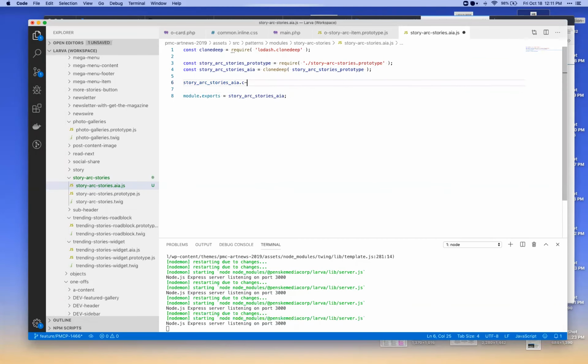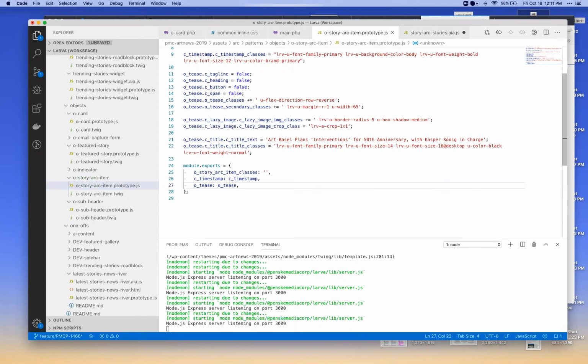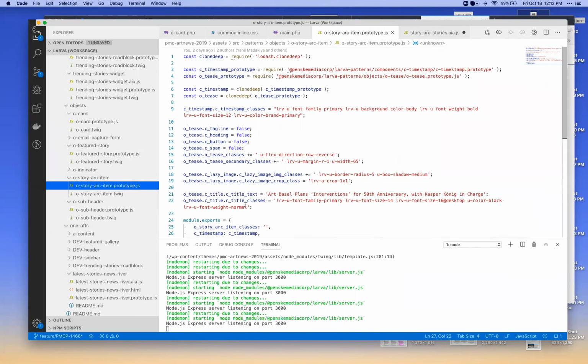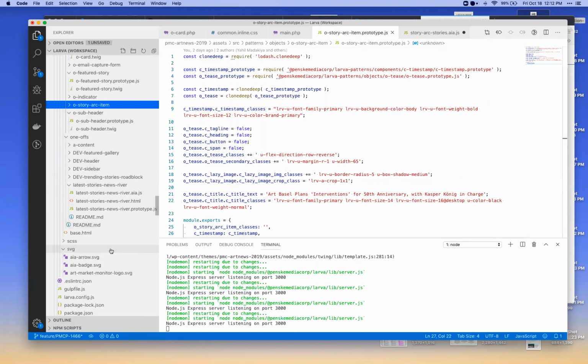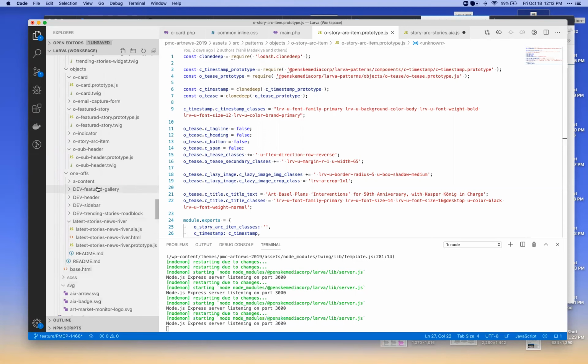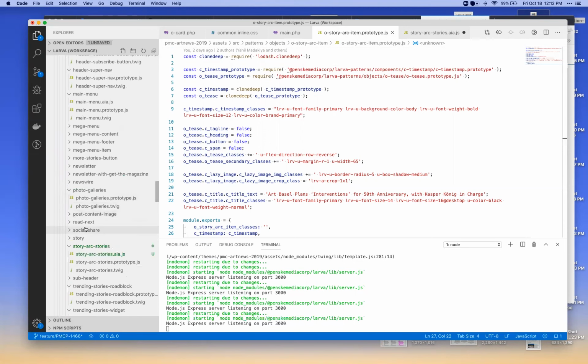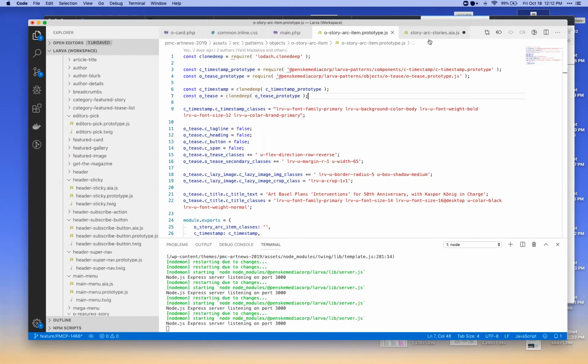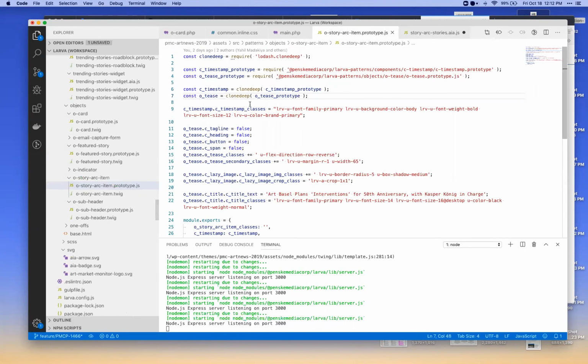So story arc stories, C timestamp. We need to go into. Oh, this might be difficult actually. Crap. This should be a module, I think, because this is kind of nested in here. But it's fine. I'm not going to be too worried about that. So what's going on? Story arc stories. So this is in.